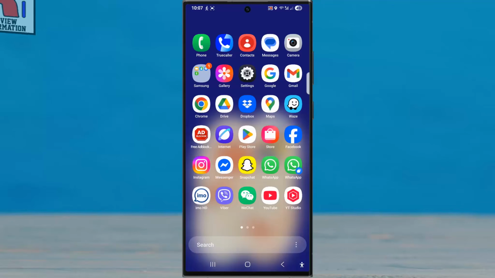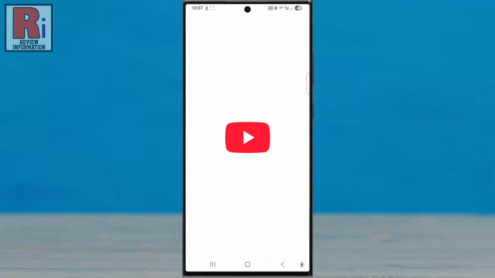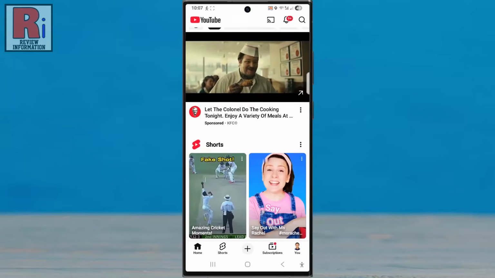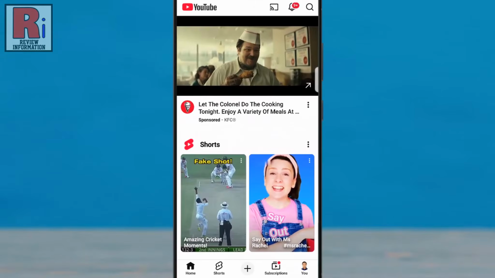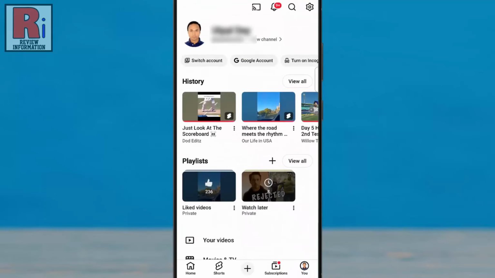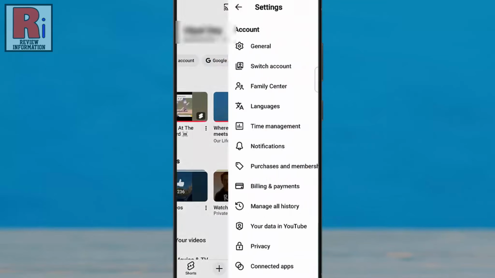To begin, open the YouTube app on your phone. Now tap your profile picture located in the bottom right corner. Next, tap the gear icon in the top right corner to access settings.